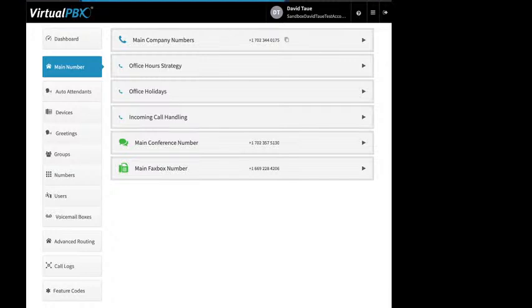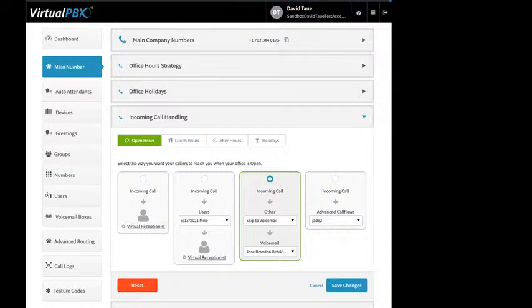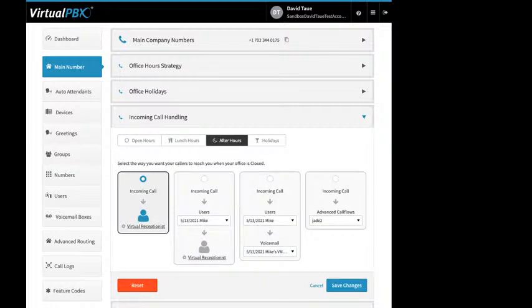All right, next up, we have incoming call handling. All right, so this is for my main numbers, right? These 5, 6 numbers. And then you notice I have these tabs across the top. I have open hours, I have my lunch hours, I have my after hours, and my holidays.